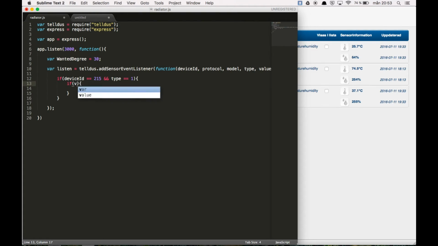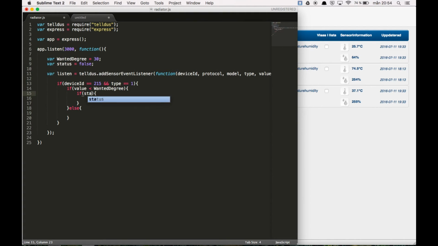Then we're going to check if value is smaller than the wanted degree, or else. And we want to set a status of the radiator so we can keep track of it. So if status is false, we're going to set it to true and then turn on the radiator. And the radiator ID is 9. Then a callback function with a log message.